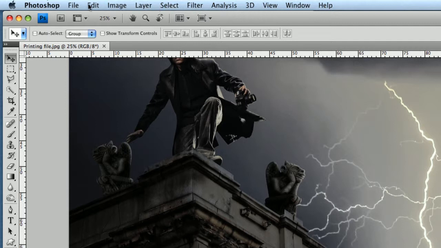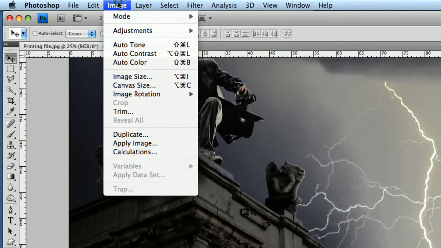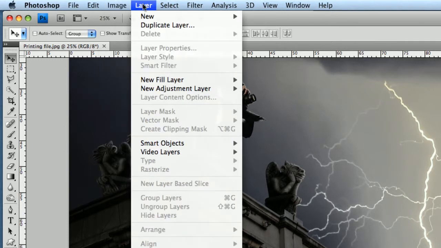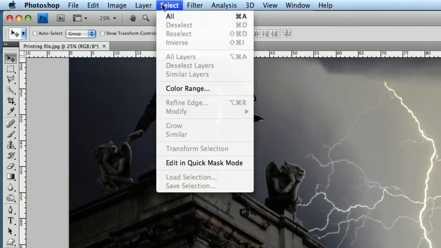Even though you will progress and use these menus less and less because you're going to be using keyboard shortcuts and accessing different parts of these concepts from different parts of the program, that is still the foundation of what you're going to be doing to the image.